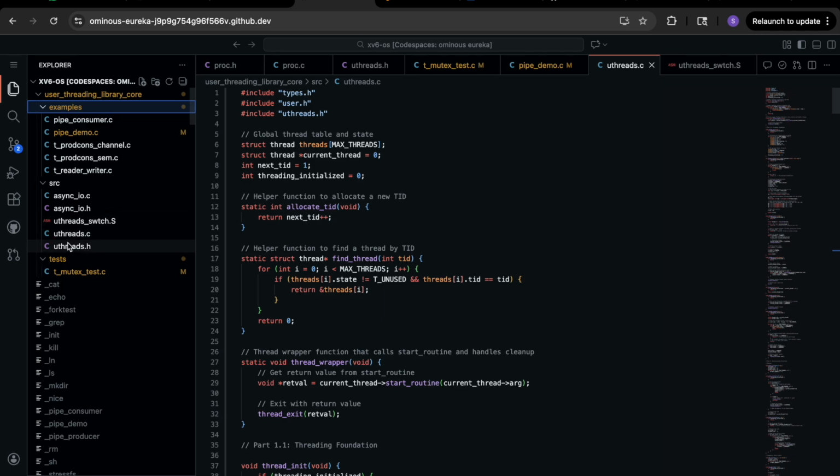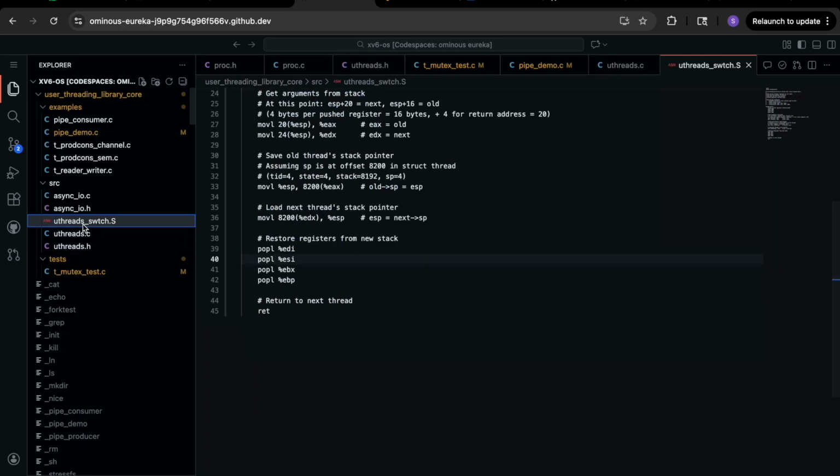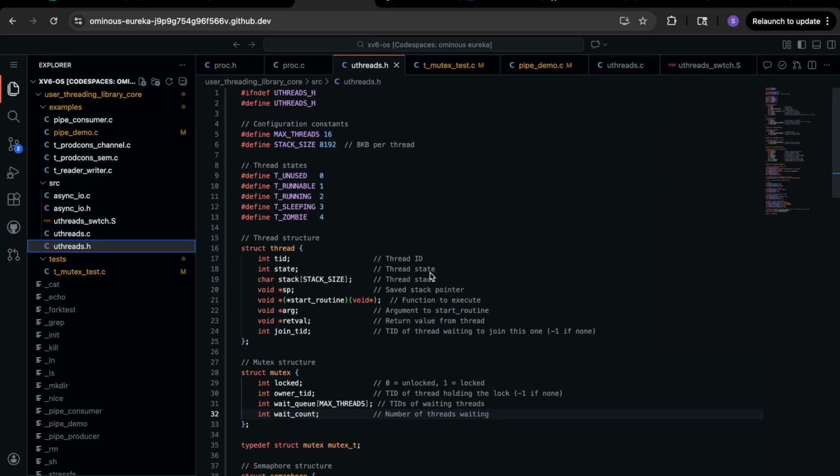First, we have three main files over here. The first one is uthreads.h, the second is uthreads.c, and the third one is uthreads_switch.s, which is used for context switching. So let's see the uthreads.h file. This consists of the main interface of our threading library.